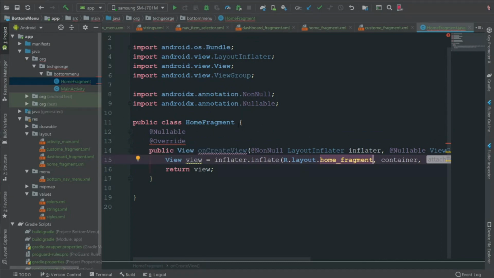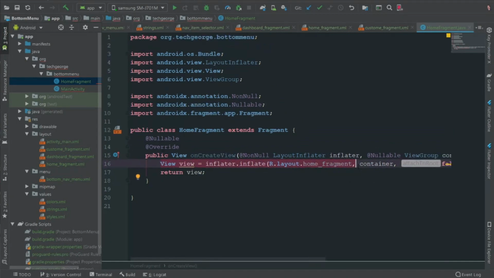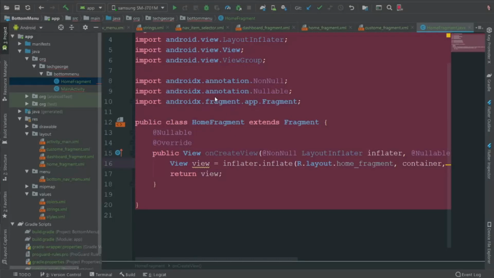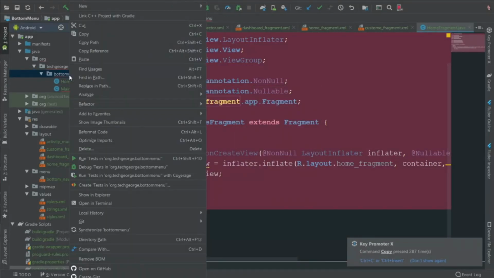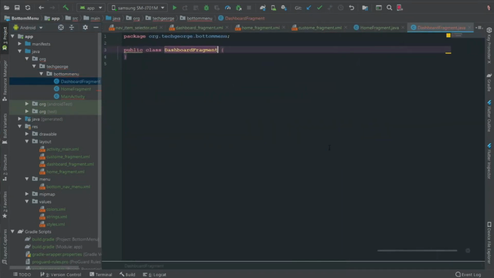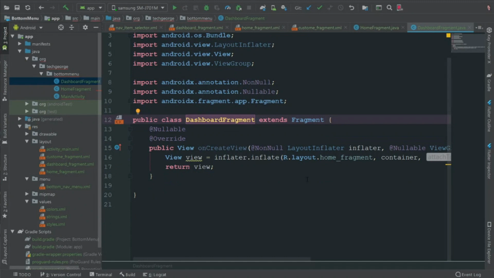Right, so basically this home fragment is going to extend fragment, and it's going to implement this onCreateView method, and it's going to return the home fragment. All right, so we need to do basically the same thing for 2 more fragments. So I'm going to copy this. And this one I'm going to call it dashboard fragment. And I'm going to paste it here. Change this to dashboard fragment. And here should be dashboard.